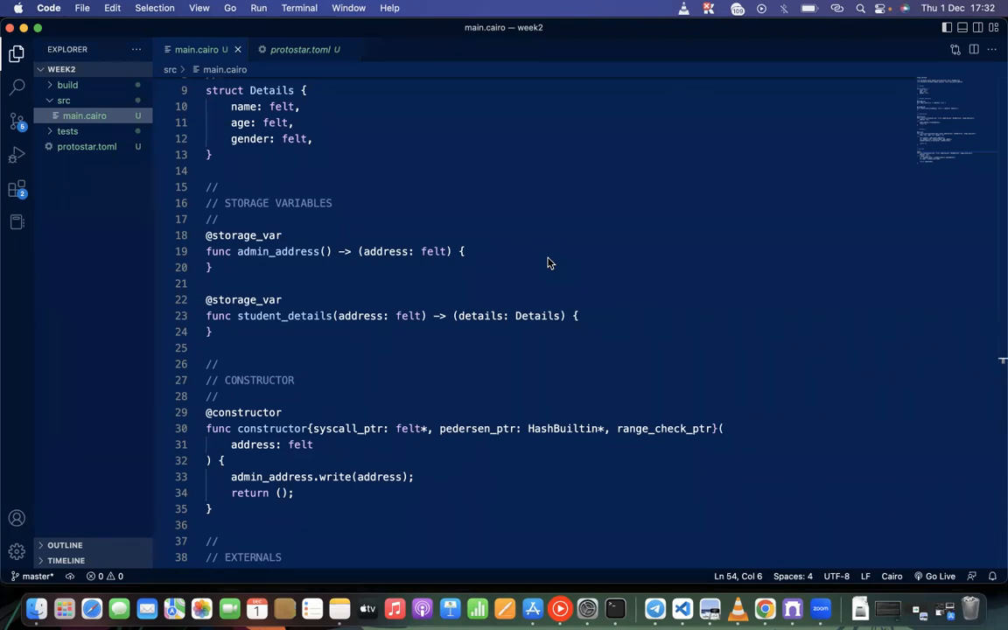So why we're passing an address as a parameter is because we copy the address from our wallet and initialize our own address as the admin. But when you use get caller, whatever address is calling the deploy function is what gets initialized as the admin. Yeah, that's it.